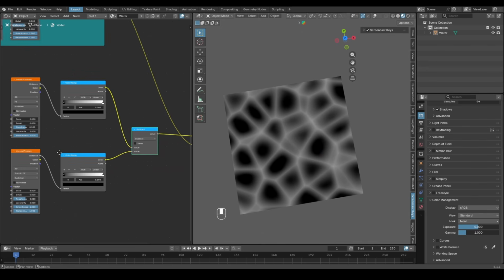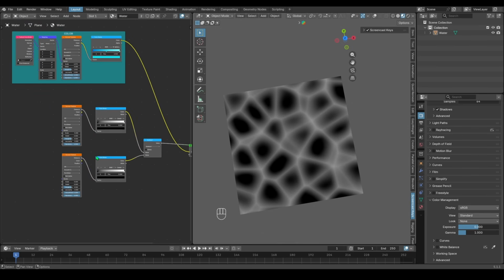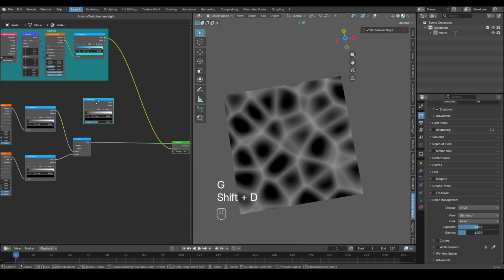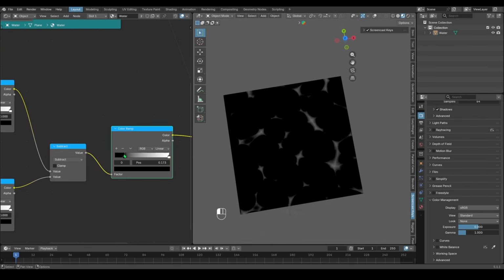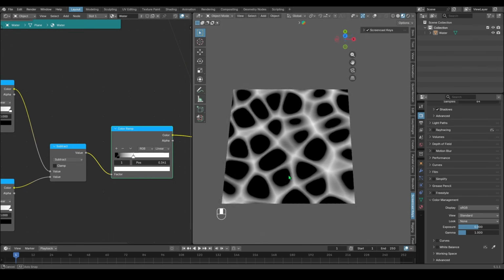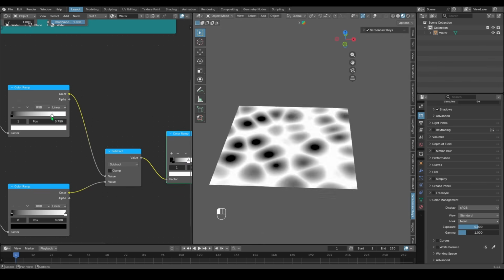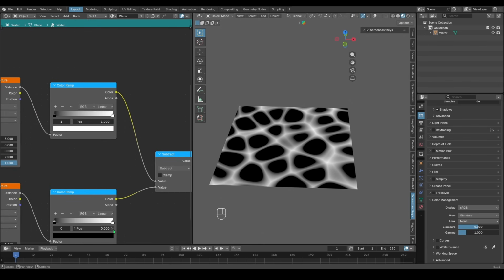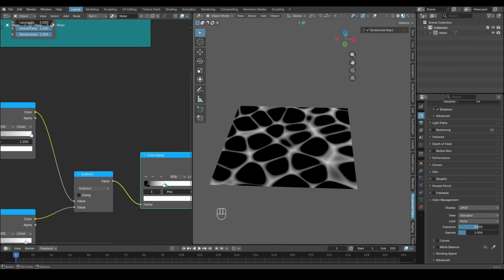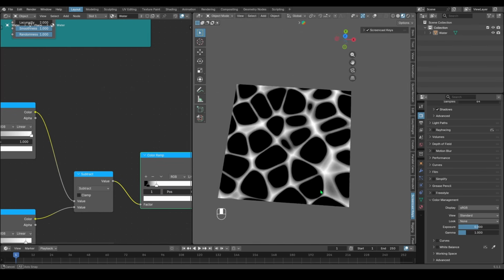Okay, not sure if I like it. What if I remove those color ramps? Nope, doesn't change much. Okay. And now what we could do is maybe add a third color ramp here where it says subtract, and we can play with the colors here. And just like that, if I play with the color ramp values here, I can play with how thick I want the foam to be. Okay, I like what I see so far.